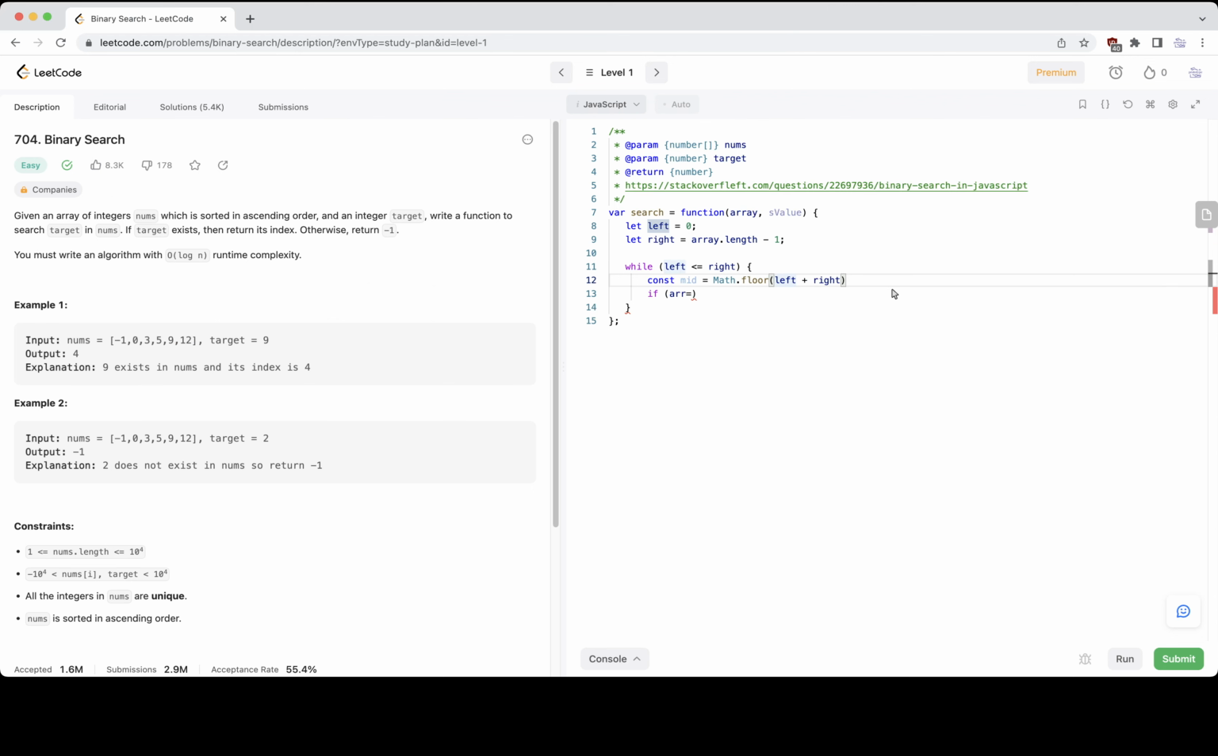The reason we have to do this is because by default, there's no integer division. JavaScript uses doubles for its numbers. Okay, so now that we have the mid index, is the mid value equal to the search value? Technically, the description says target, but we're given s value, so we'll use that. If it is equal, then return the middle index.